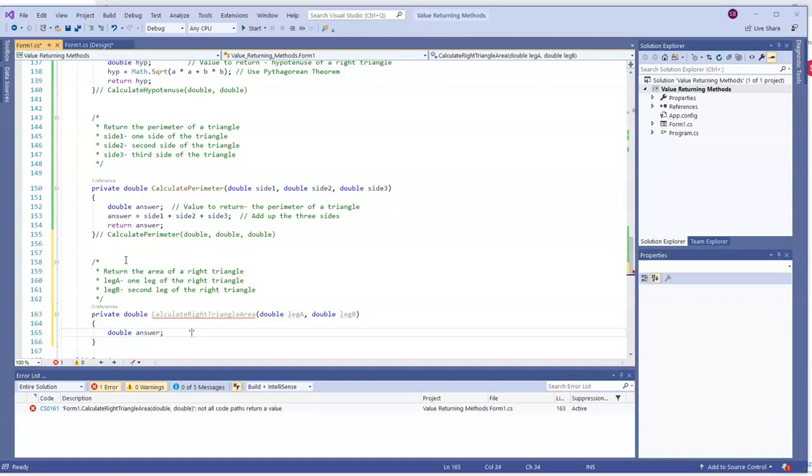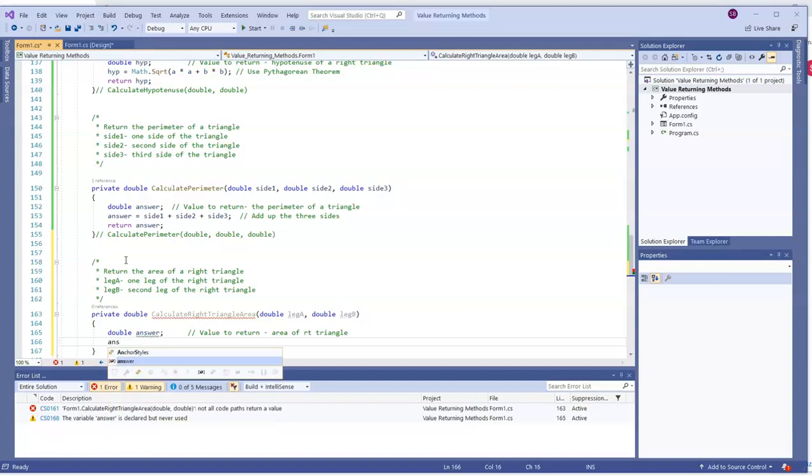I'll declare double answer. It could be result, it could be area. Remember, the variable down here, if you call it area, knows nothing about a variable called area anywhere else because this is private. I'll just call it answer this time, and it's going to be the area of a right triangle, which is 1/2 base times height. I'll use 0.5 for the 1/2, and leg A, leg B, it doesn't really matter which one is the base and which one is the height. You remember that from your geometry days.